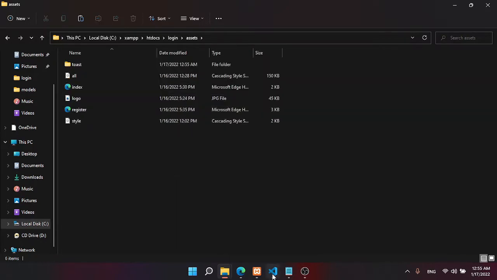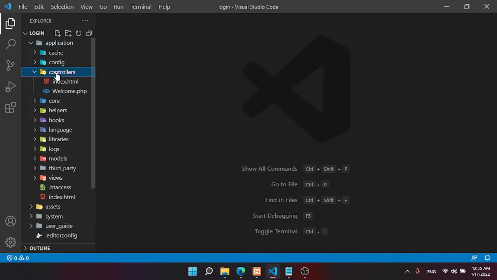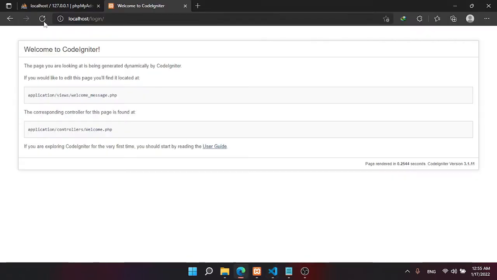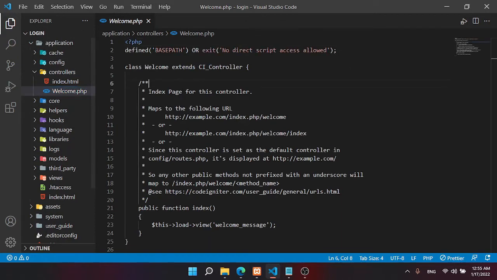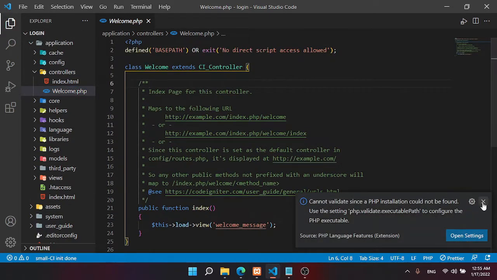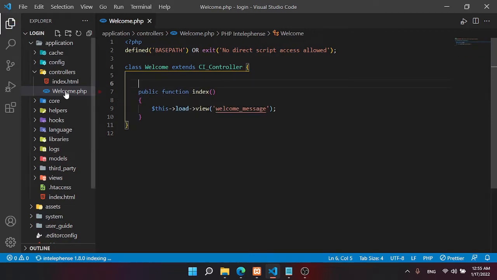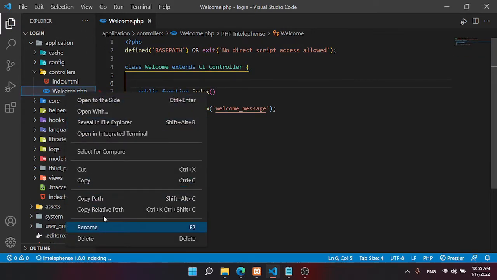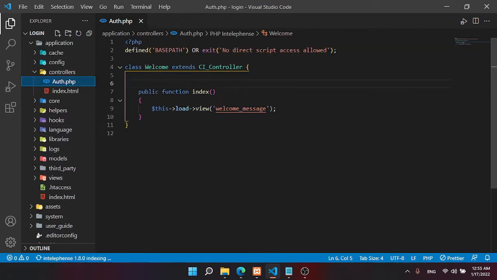Okay, now I'm going to open application controllers. By default this welcome controller comes, so I'm going to change this. I'm going to rename this file to Auth, which means authentication. Also I'm going to rename this welcome class here, just like this one.